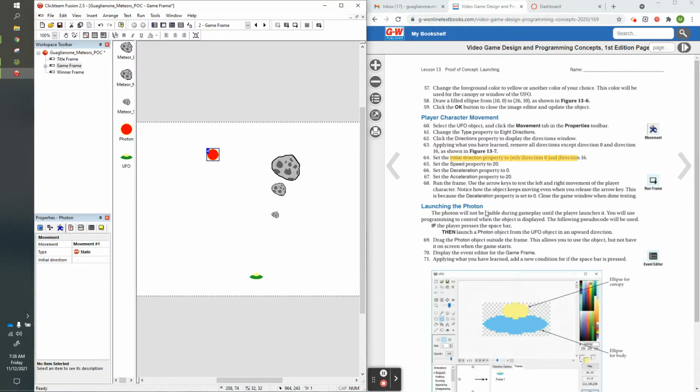The photon will not be visible during gameplay until the player launches it. That's the goal. We need to use programming to control when the object is displayed. Otherwise, the computer doesn't know, it's just going to leave it there. So the following pseudocode will be used. This is what we're going to be developing. If the player presses the spacebar, then it will launch a photon from the UFO object in an upward direction. That's what we're trying to build.